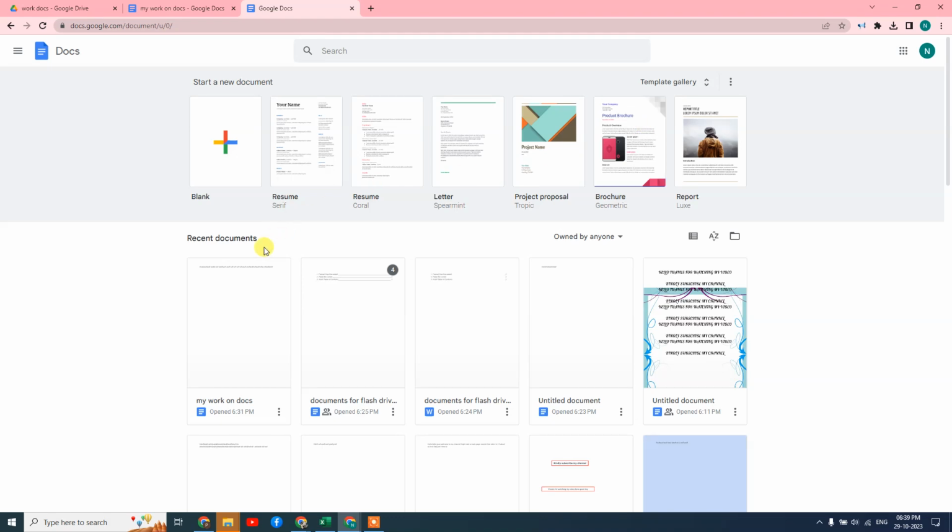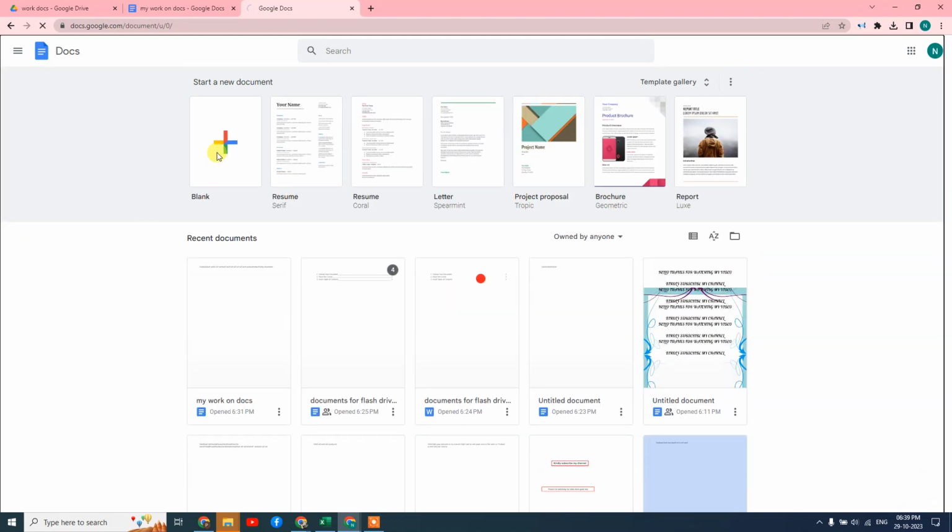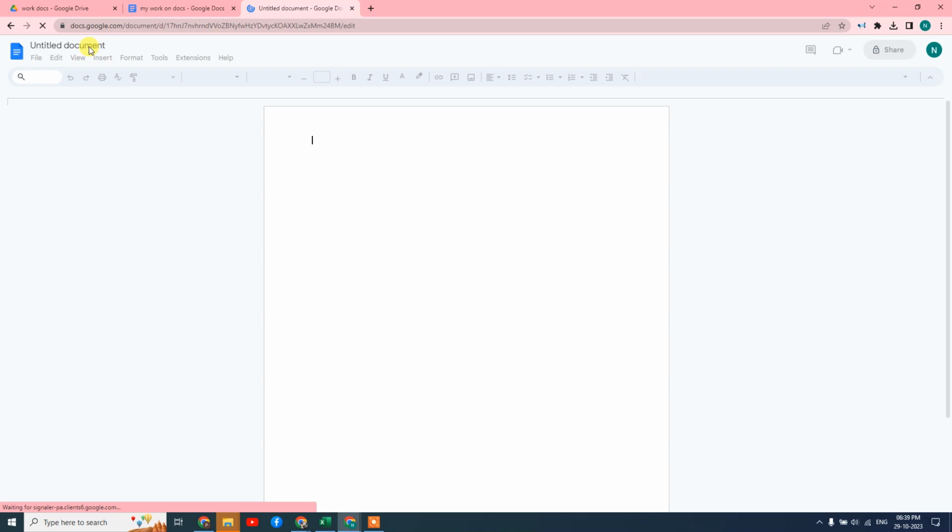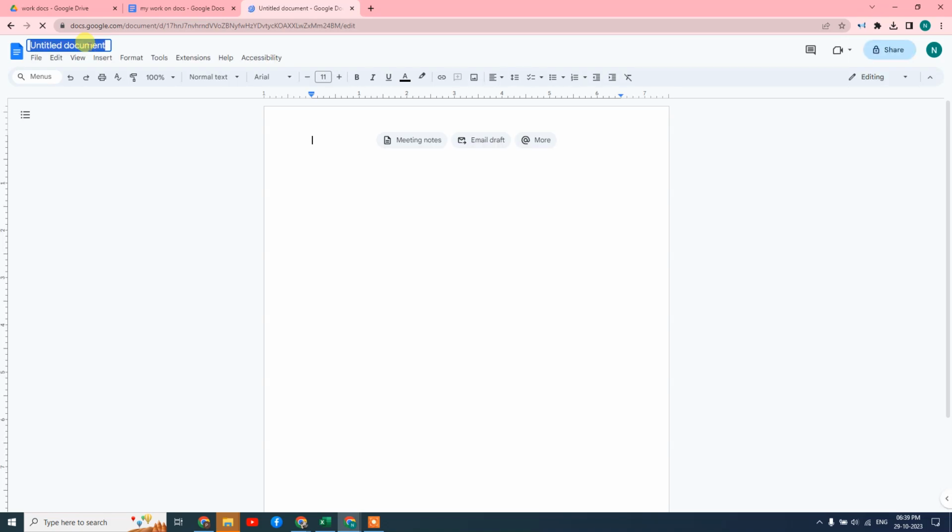Okay, so let me open Google Docs. Okay guys, so here we are. So I just take a new document to show you. Okay, so I can rename it like 1 inch margin. Okay, I just rename it. Okay, so how can we set 1 inch margins?